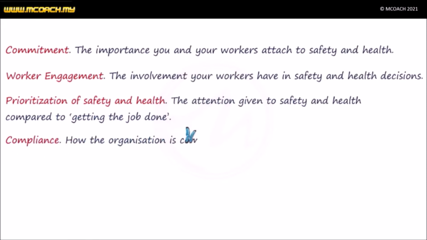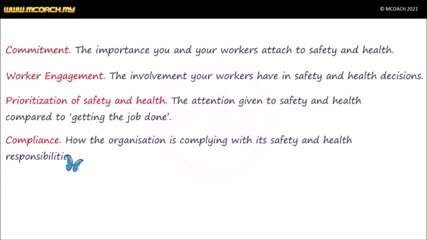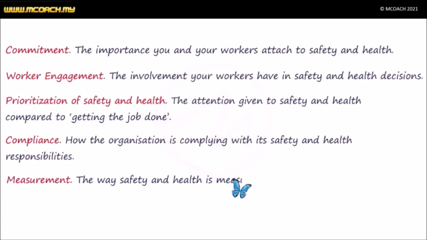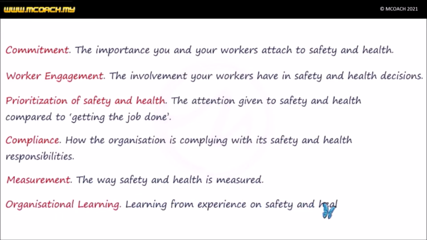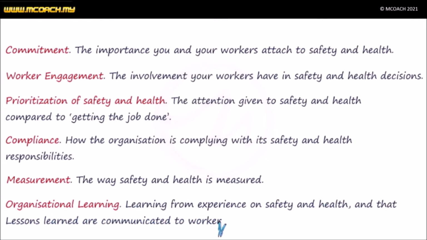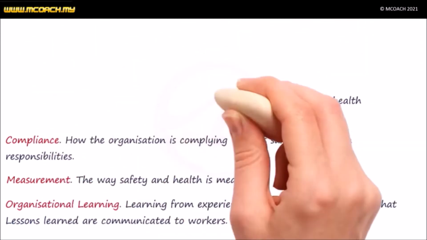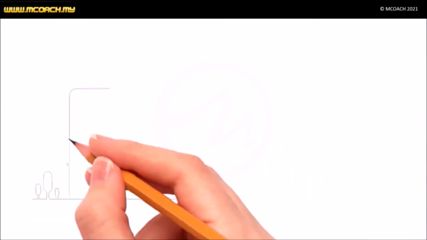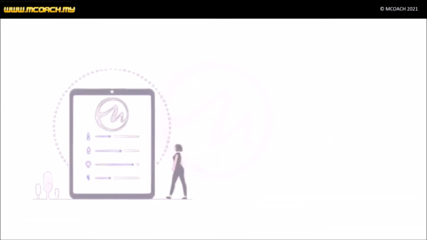Compliance, which implies how the organization is complying with its safety and health responsibilities. Measurement, which illustrates the way safety and health is measured. Organizational learning, which means learning from experience on safety and health, and that lessons learned are communicated to workers. After discussing the aspects covered in the survey, let us look at how our program automates the process.